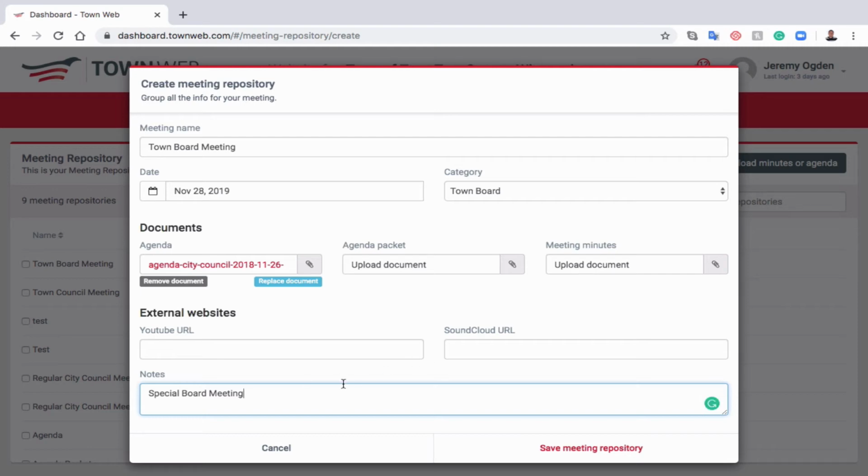And lastly, we'll go to the very bottom where we can either cancel and close this window, or we can click Save Meeting Repository, which is red because it will publish immediately, which is what we're going to do.